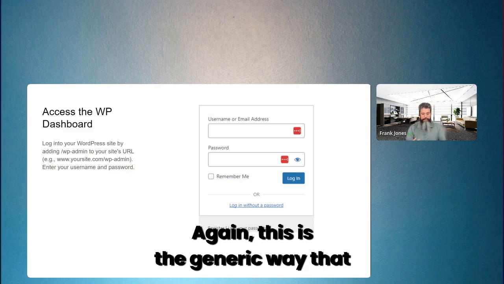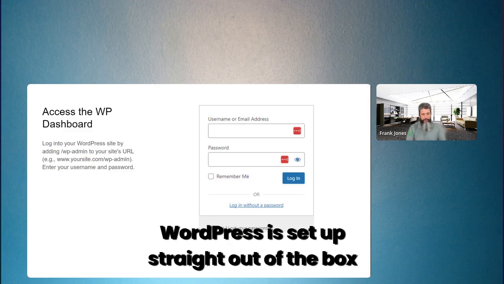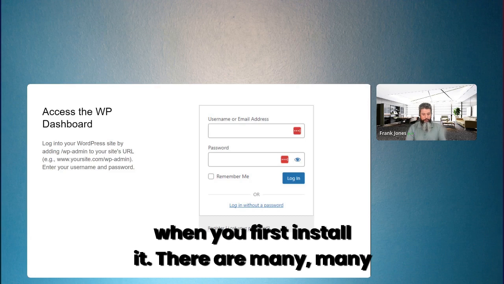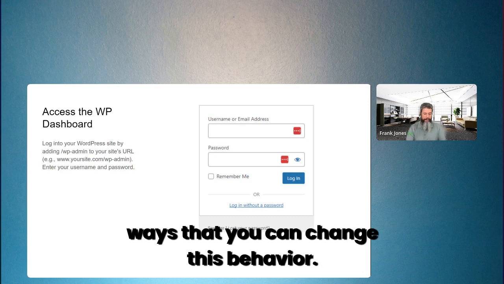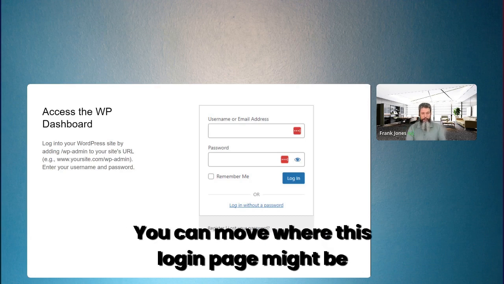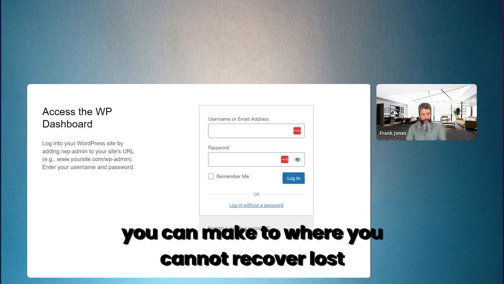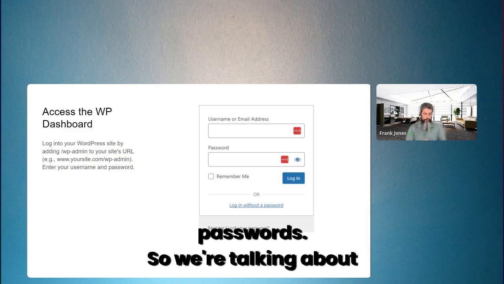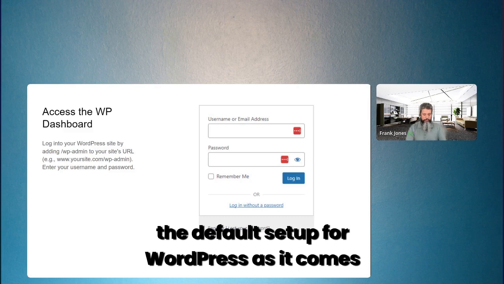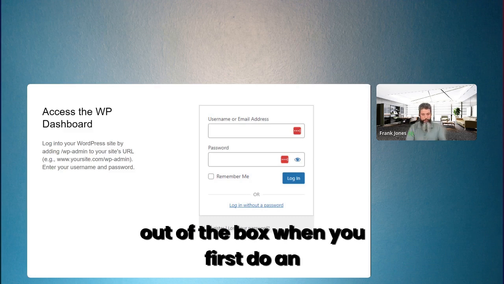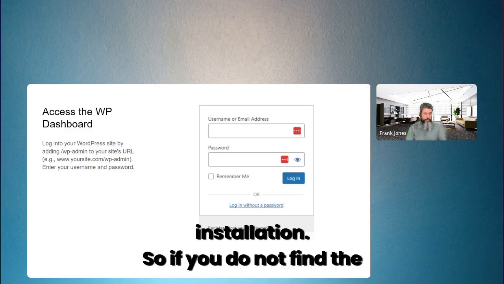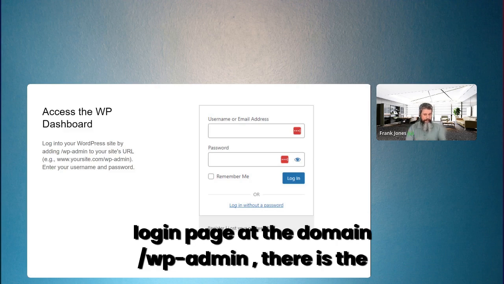Here again, this is the generic way that WordPress is set up straight out of the box when you first install it. There are many ways that you can change this behavior. You can move where this login page might be located. There are changes that you can make to where you cannot recover lost passwords. So we're talking about the default setup for WordPress as it comes out of the box when you first do an installation.